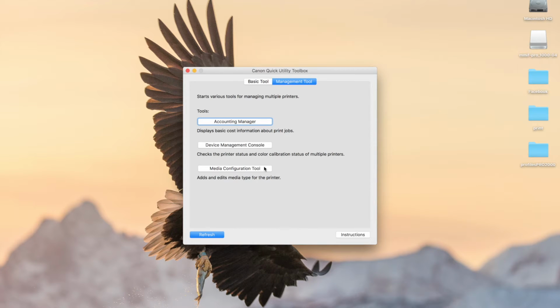To get to the media configuration tool, assuming you've downloaded it and installed everything when you set the driver up, this quick utility toolbox gives you a quick way of getting in.